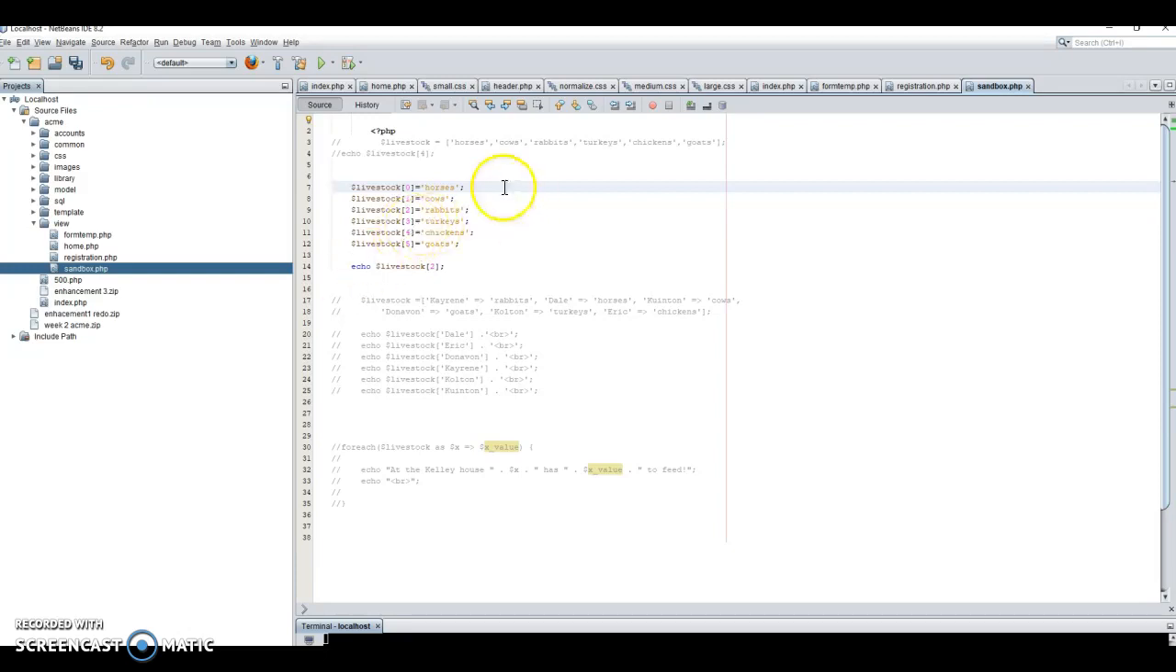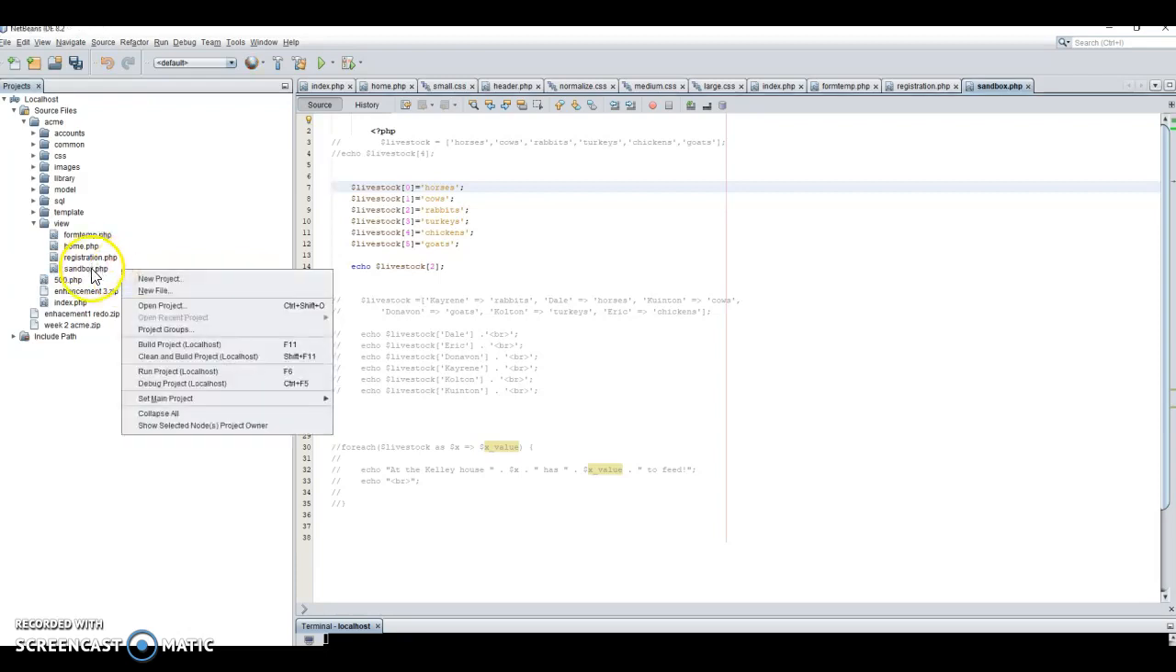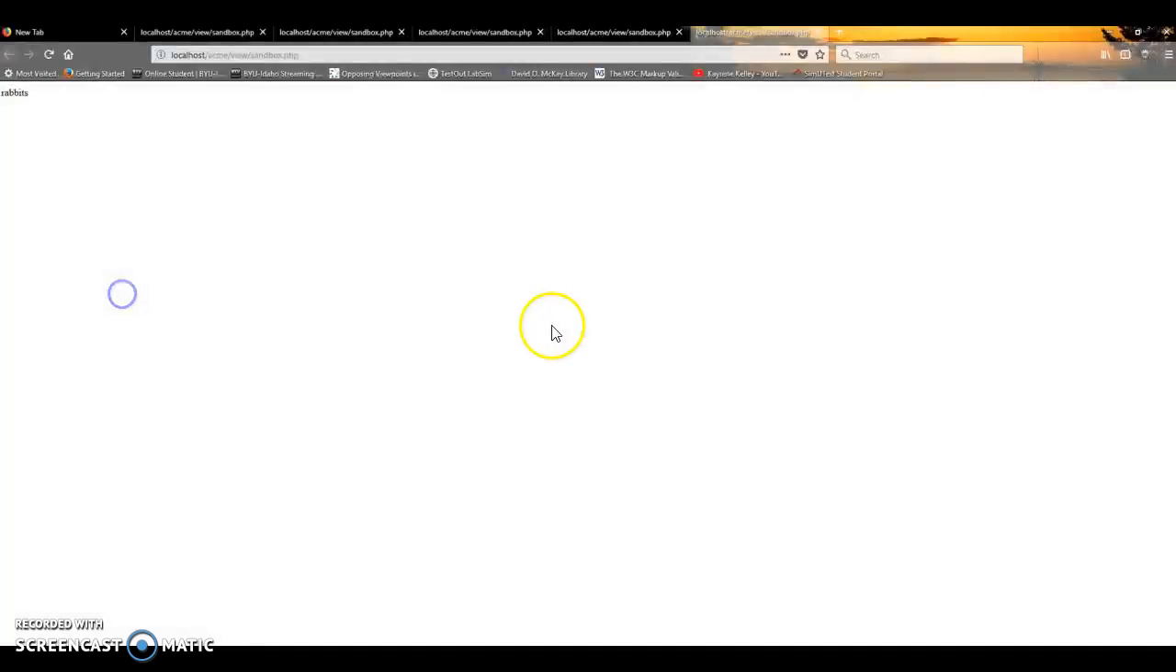Okay, so this shows just like it did in our PowerPoint. And let's run this and see what it gives us. And that gave us rabbits, just like before.